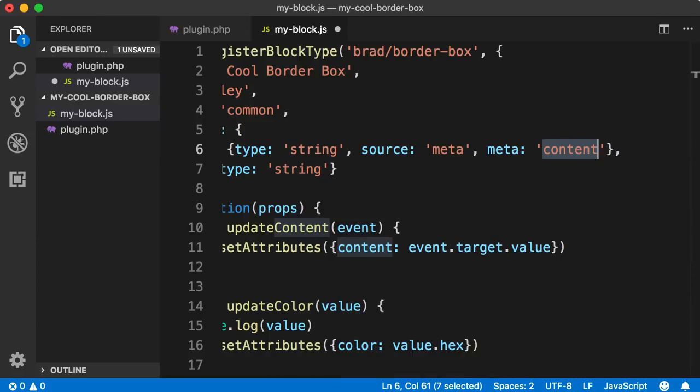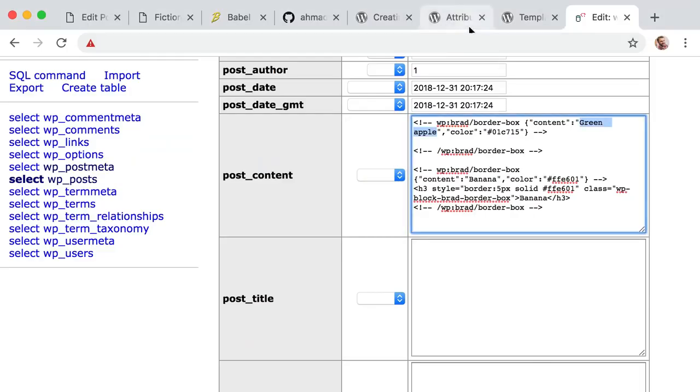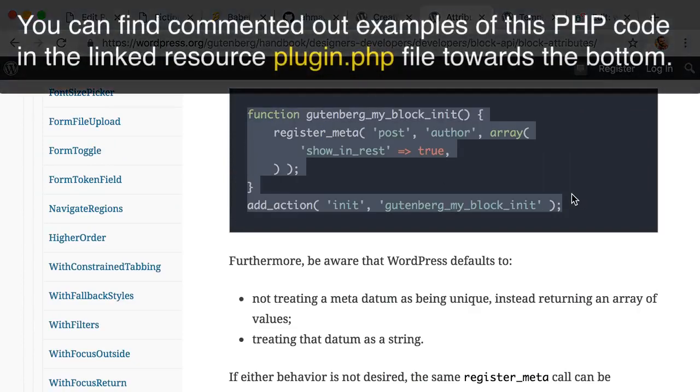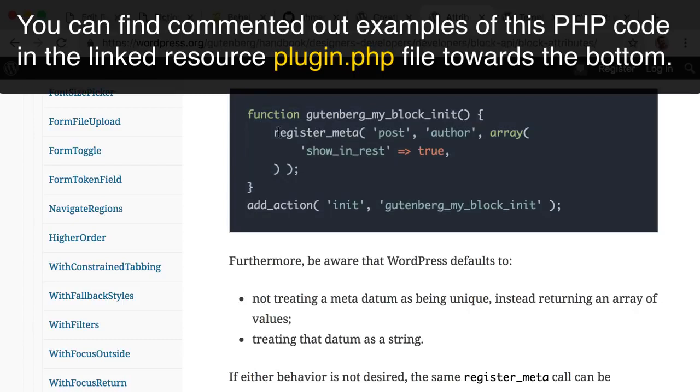So in your plugin's PHP, you would just want to include something like this. This is pulled directly from the official WordPress documentation. All it's doing is registering your metadata. So for post, that would be the name of your post type. Maybe it's professors, maybe it's campuses, or maybe it really is just post.